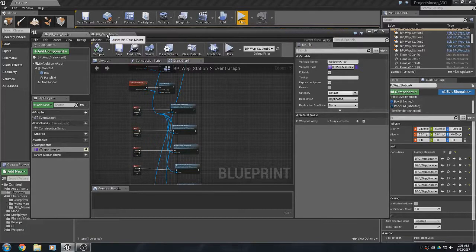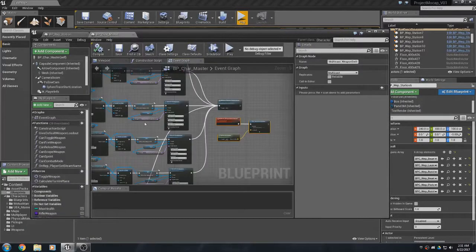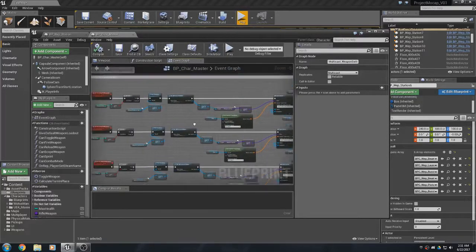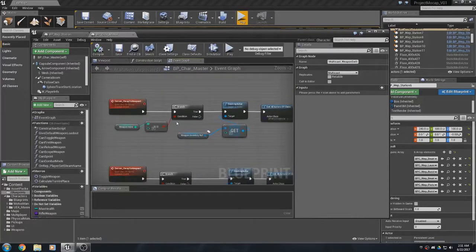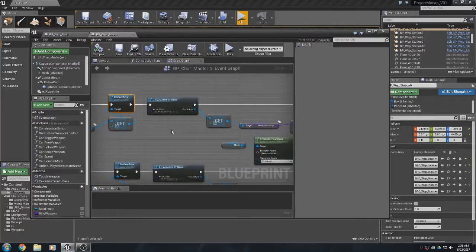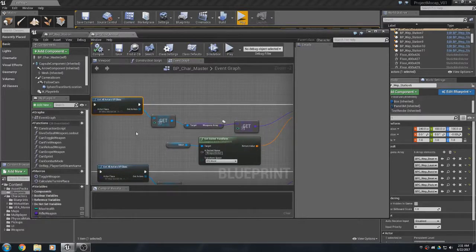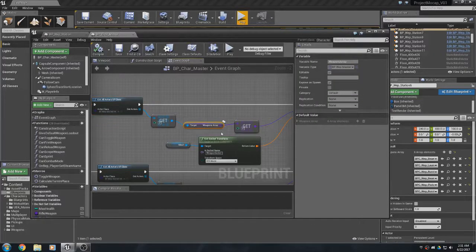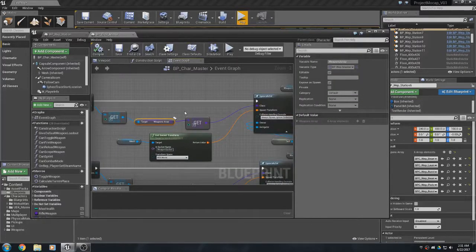All right, and then in the character blueprint, what are we doing in here? Exactly. We are checking to see if that's equal to zero. We're getting our weapon inventory. We're destroying our current weapon ref. We're getting all actors of class, which is the weapon station. We're getting the array in index zero. We're getting the weapons array from it. We're getting the item in zero.